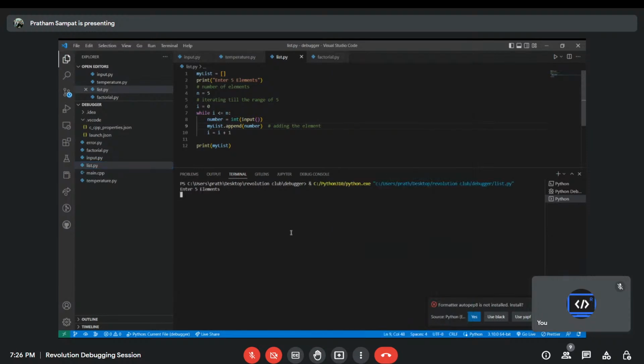Enter 5 numbers. So we'll enter 1, 2, 3, 4, 5, 6. It should have asked the user to enter 5 elements, but here you can see that we have entered 6 elements. So there might be something wrong with the program.